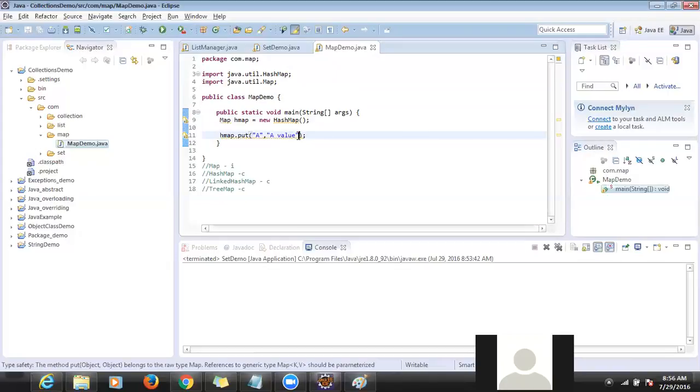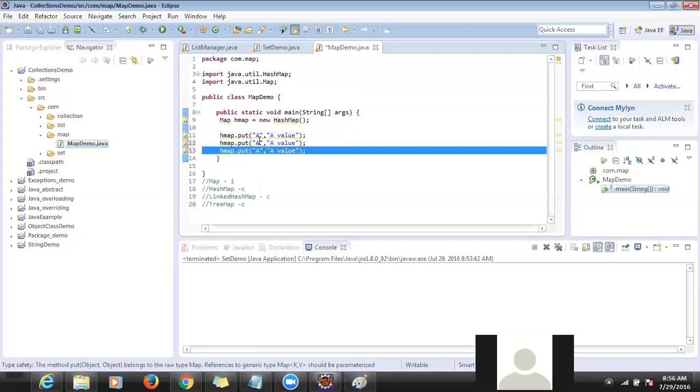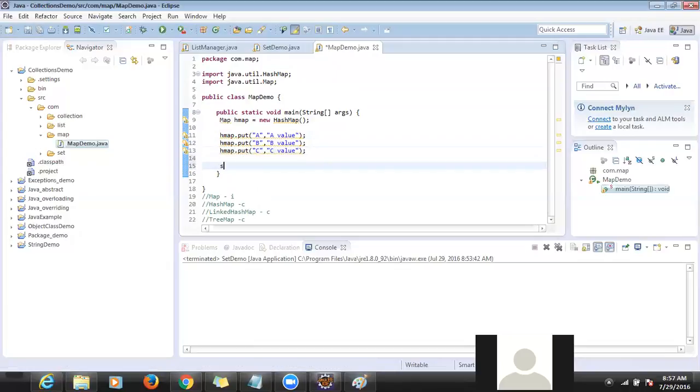Let's suppose I want to add another element called b, and the value you can write anything, just for our understanding purposes. I'm writing a, b, c like that, and c, so 3. Okay, now I want to display these elements.